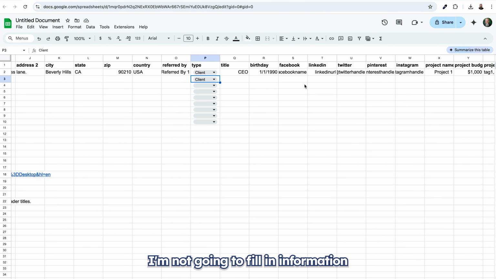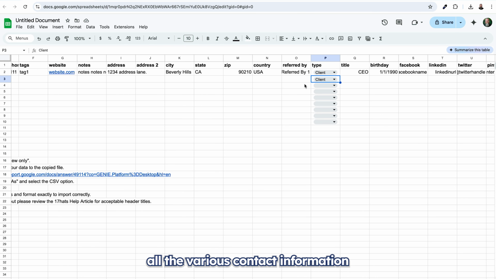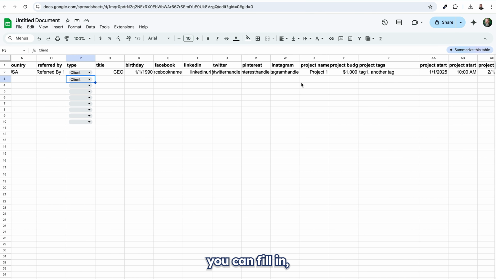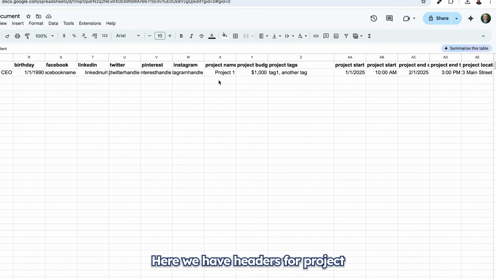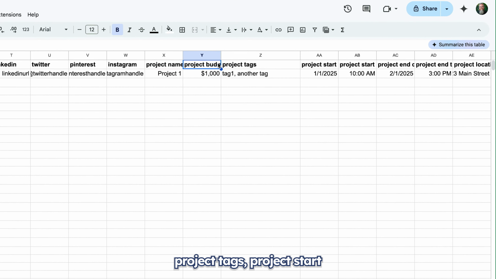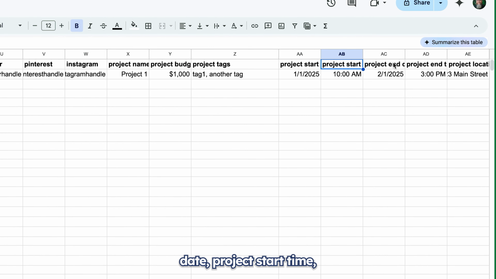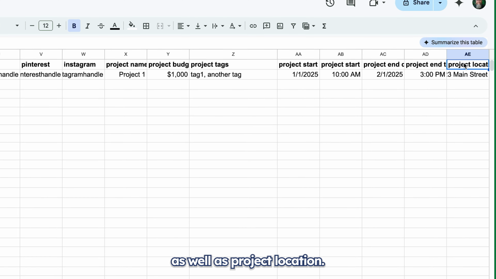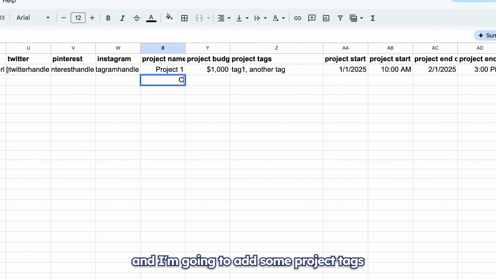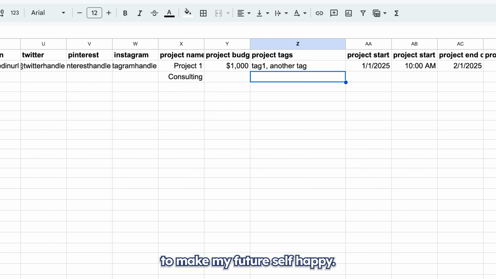For the sake of time, I'm not going to fill in information for all of these fields, but you can see from the column headers all the various contact information you can fill in, and as we scroll to the right, we come to the project section. Here we have headers for project name, project budget, project tags, project start date, project start time, project end date, and project end time, as well as project location. I'll put in my project name, and I'm going to add some project tags to make my future self happy. You can add multiple tags for a project or contact by using a comma between each tag.